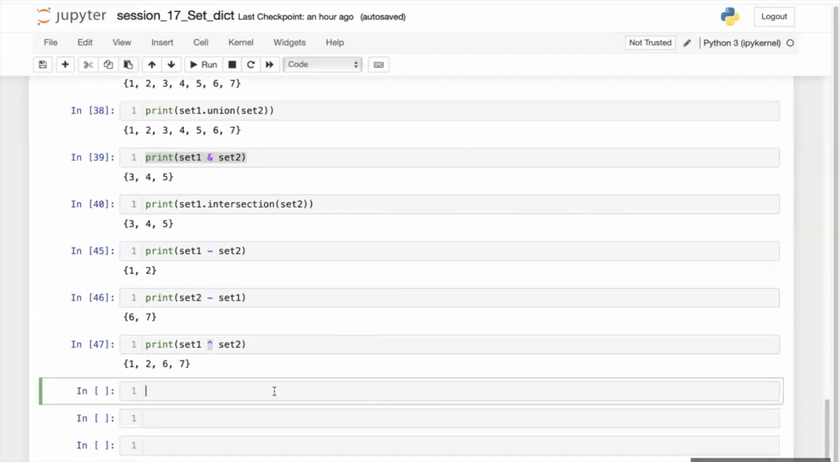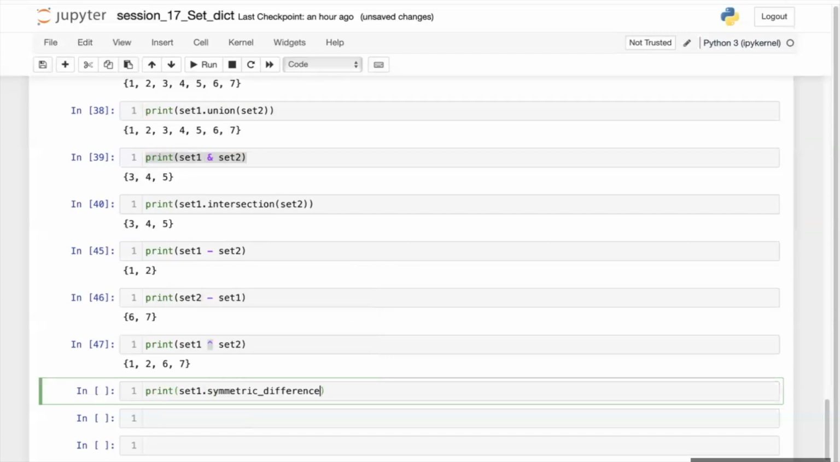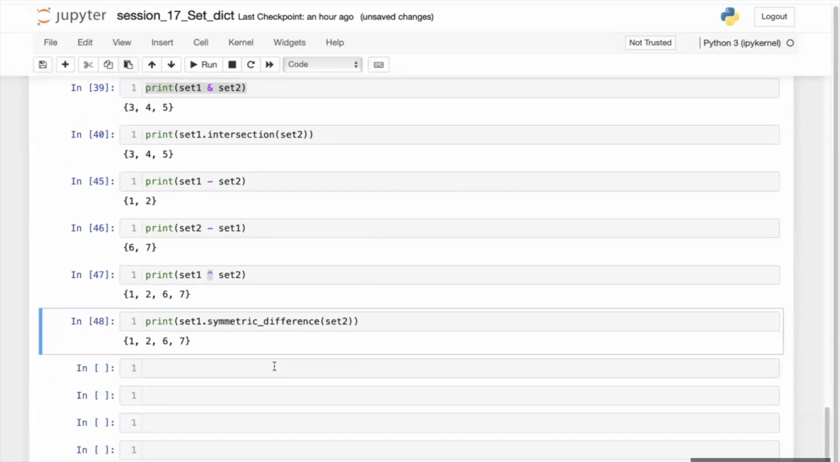You can also do it in this way. Print set 1, put a dot, and if you press tab, see here, there is an option for symmetric difference. You can do symmetric difference, then put set 2. If you run this, you will get the same result.